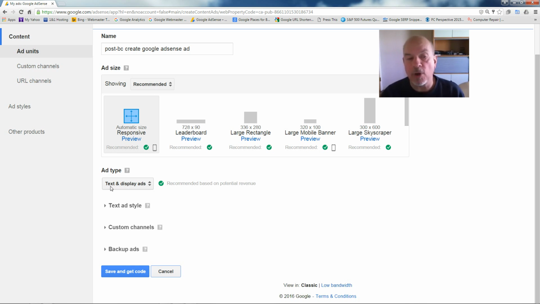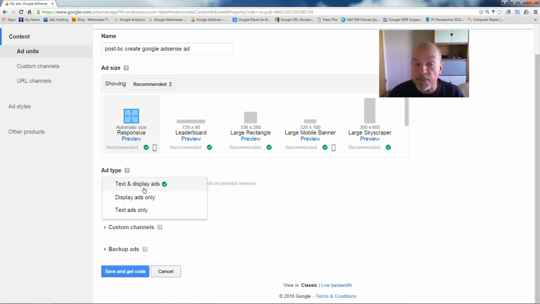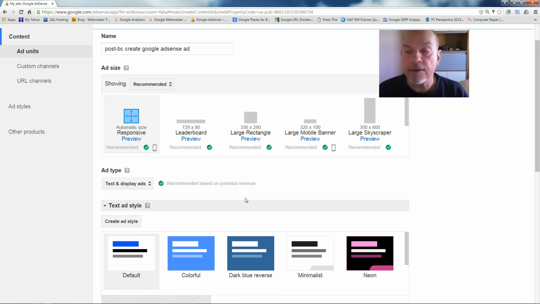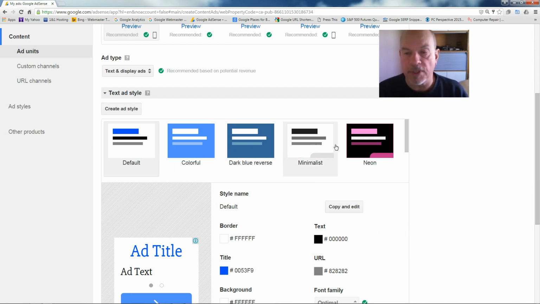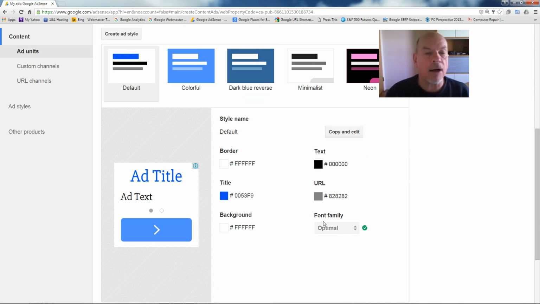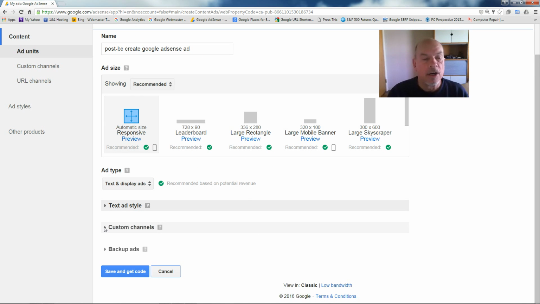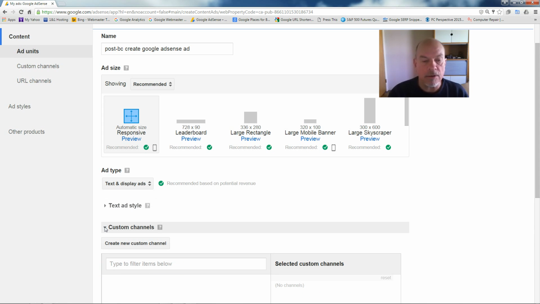Here you can select whether you want text and display ads, or just text ads, or just display ads, so you can select those. I'm going to make a text and display ad. That's the recommended. Here you can change the text style of the ad. Here, this layout, and also all the font colors and that are all available. For this ad, I'm going to just keep it all default. You can assign a channel if you want. I do not do that.